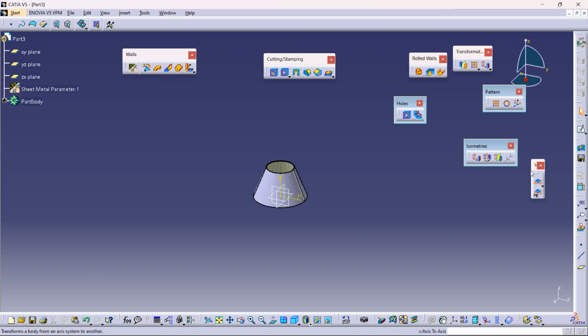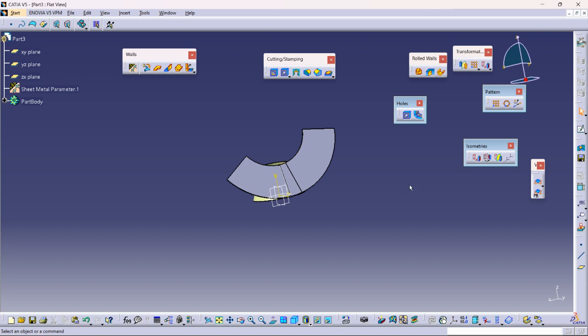Understood. If I'm just unfolding that, I can see the flattened view, a development of a cone. Yes, it's more than that. It is a development of a cone. That is a very useful thing in sheet metal industries. If we are doing it manually, it's not that easy.